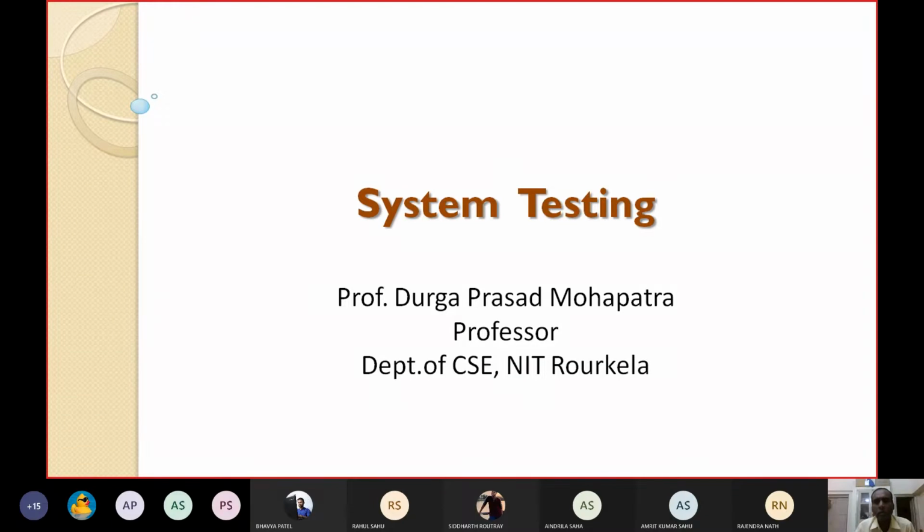I have told you that there are four important levels of testing, or four important types of testing, which can be performed at different levels. One, unit testing, two, integration testing, three, system testing, four, regression testing. Out of this, we have successfully seen unit testing and integration testing. So today we'll start with system testing and then we'll start with regression testing.